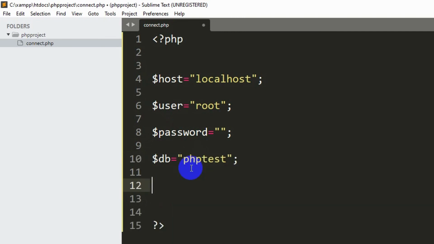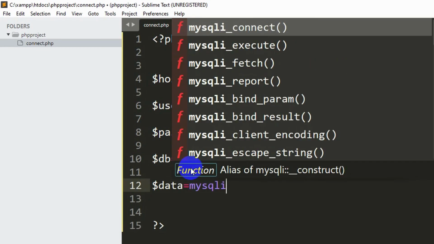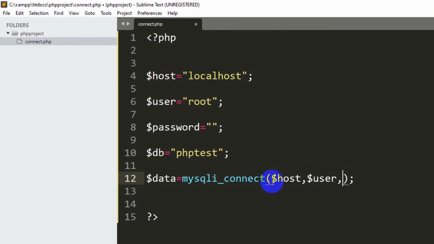So after it, we just need to declare another variable, let's say $data equal to mysqli_connect, and over here you can see first bracket, and inside this first bracket we are going to say $host, $user, $password, and $db. So let me just say over here first $host, comma $user, comma $password, comma $db. After you write this line, you will be able to connect to your database.